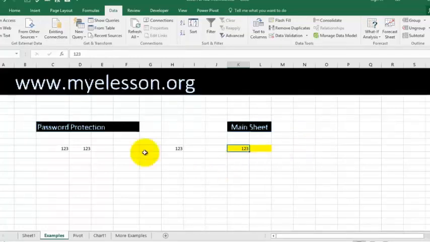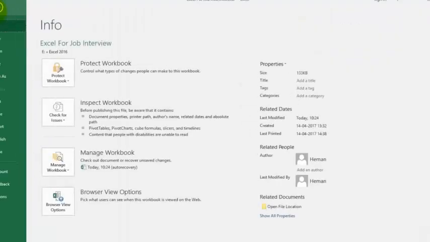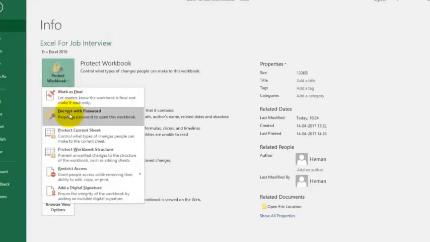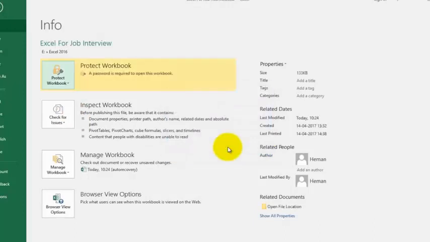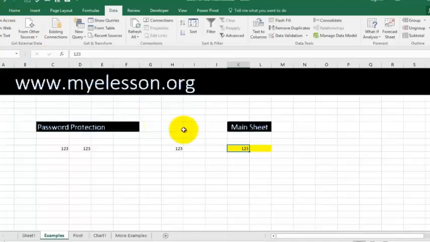I'll tell you how. The easiest is going to the file tab and choosing the protect workbook option, and from here choose encrypt with password, give it a password. The password I'm giving is 123. Click OK. Type it again, 123. Now what would happen, if you see, the color is changed to yellow. Now if anybody tries to open this, if you email this file to anyone, if I try to open it, it will ask for a password.